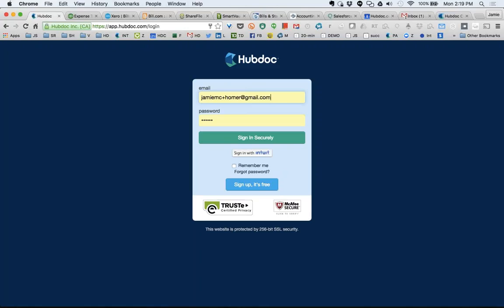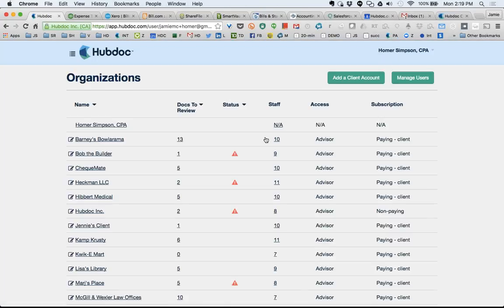Some people log in with their Intuit credentials, which people find helpful to not have to remember another password. I use as my kind of demo account here Homer Simpson as the CPA. My son loves The Simpsons, so it reminds me of him as I do this.